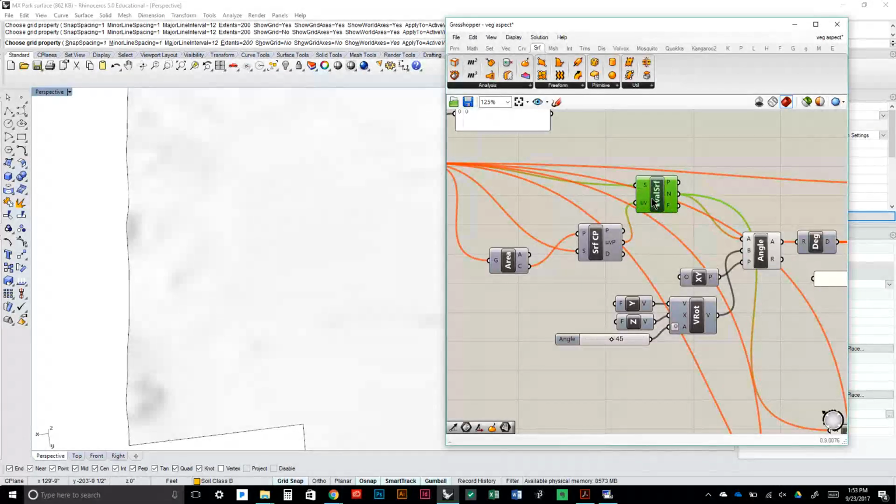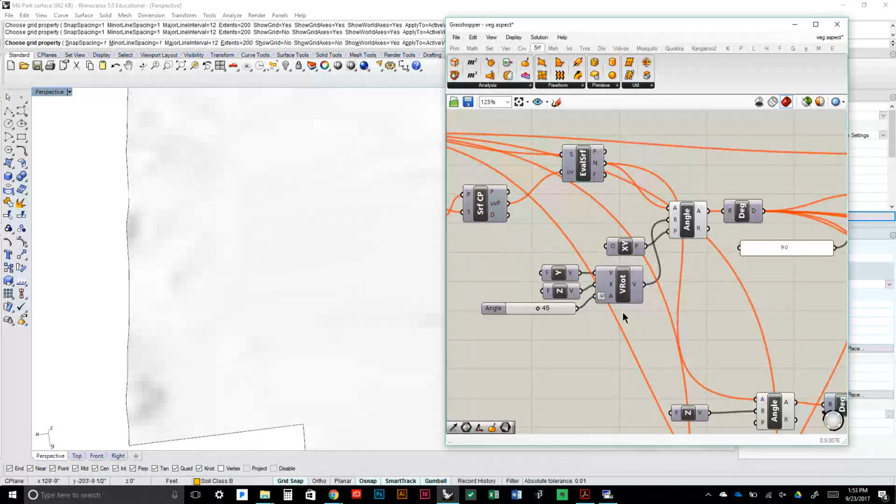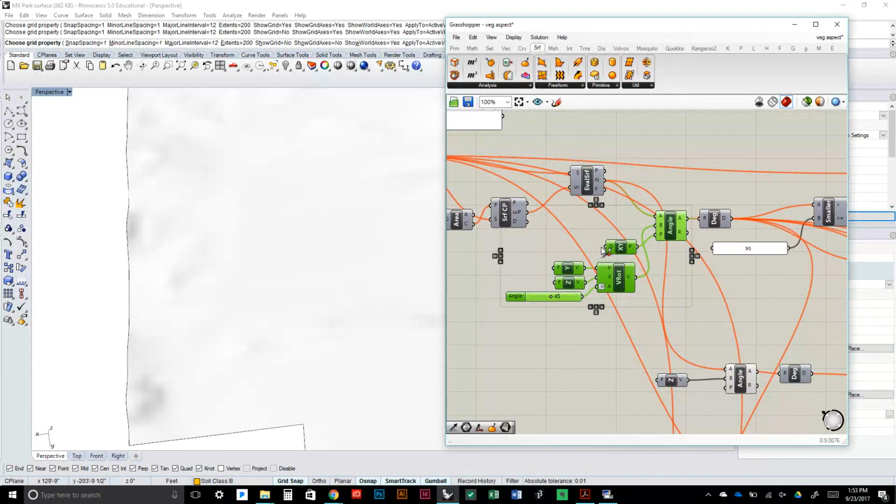So this is pretty much where we're at right now. We've evaluated that surface to find those normals, and this is where we're going to find the angle between whatever they're facing and the world axis. Because I don't want to recreate this, I'm just going to copy that from this script.